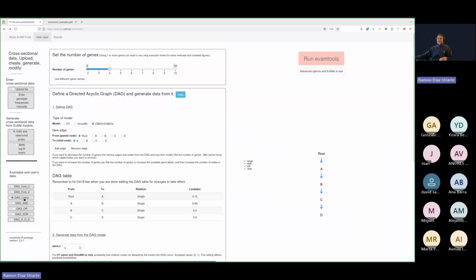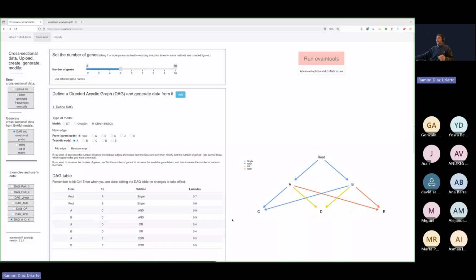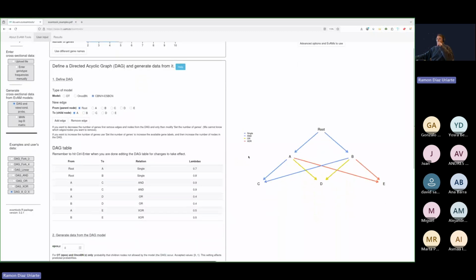We have a linear model. We have a model with AND, a model with OR, and a model that includes XOR, and then a model like the one I showed before that includes ANDs, ORs, and XORs. Now let's stick to this example.